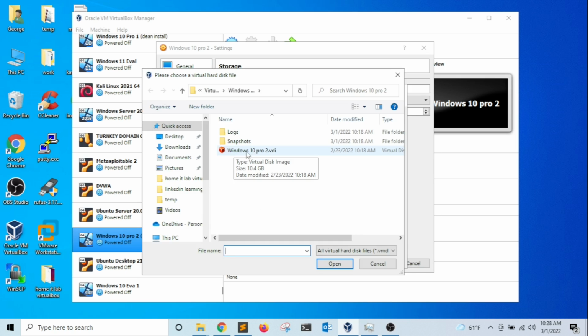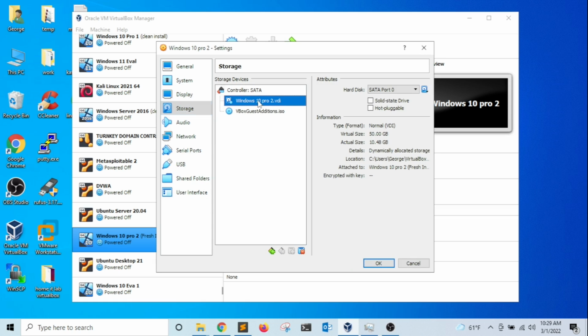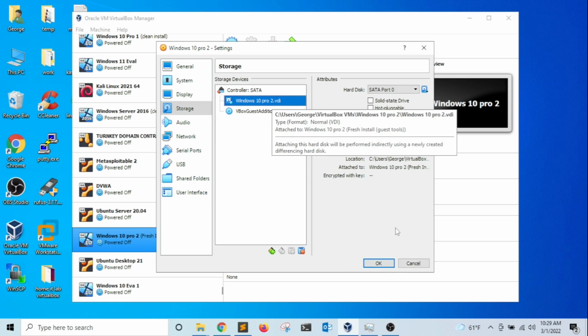I'm going to browse to the location of my hard drive. Notice that the virtual hard drive has the .vdi extension, so I'm going to click on it and I'm going to click open. Now I'm going to select it, make sure that I select the correct virtual drive. I'm going to click choose, and the hard drive has been imported.